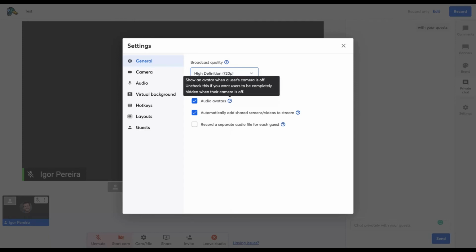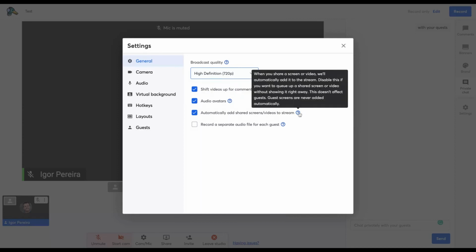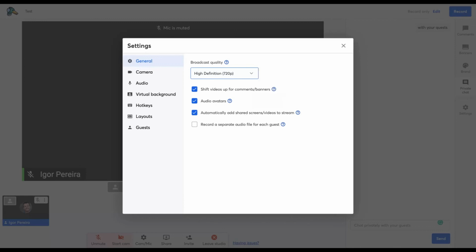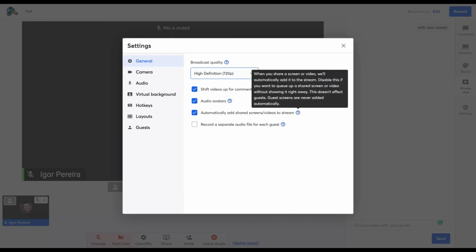Here is the audio avatar feature. As you saw me on the screen, my picture. If you turn this on, the person's avatar will appear on the screen when their camera is off. That feature is important to leave on because it will automatically add your shared screens and videos to the stream. So you don't need to click on the video to stream it, because it will automatically add the video, the screen, or the slides to the screen when you share them.